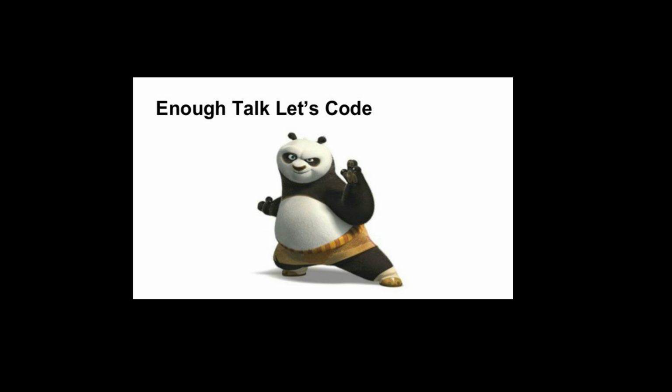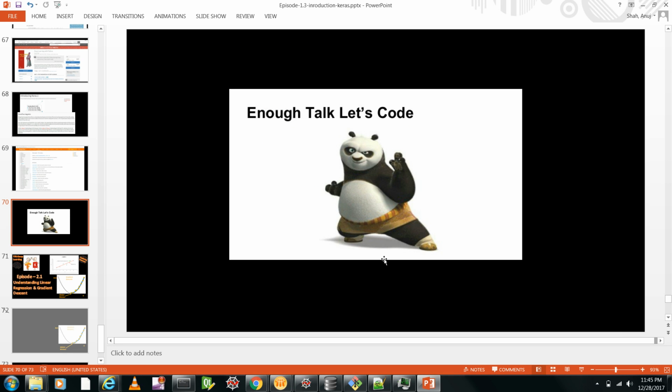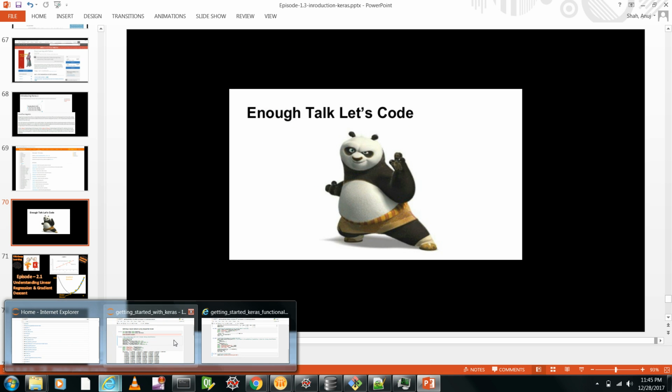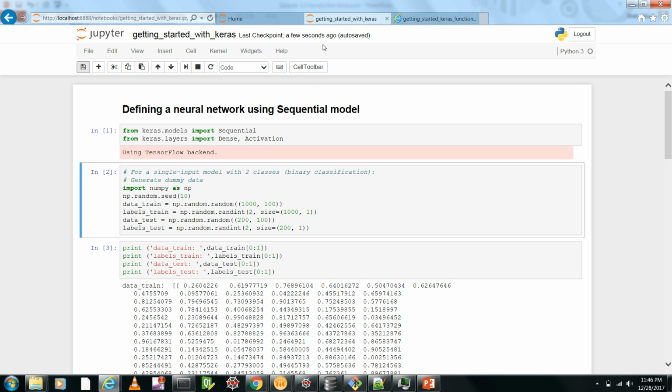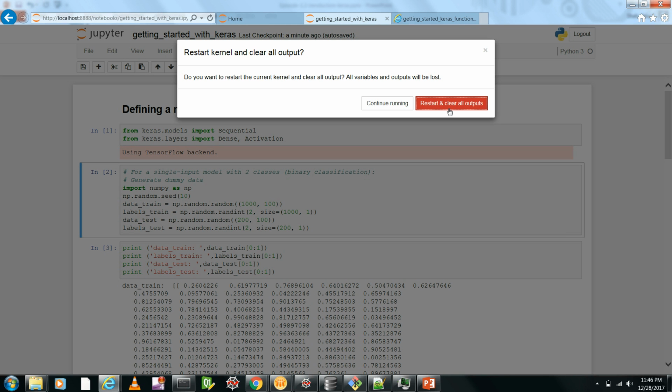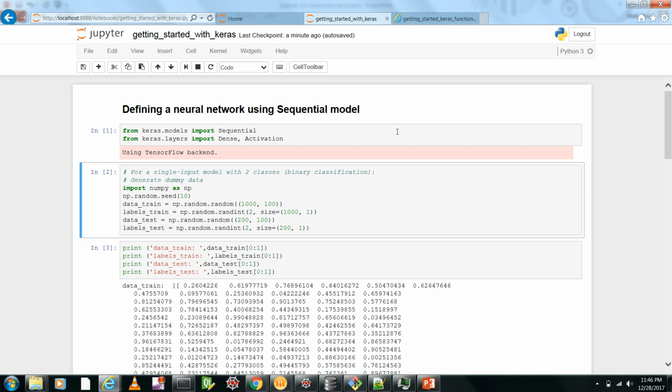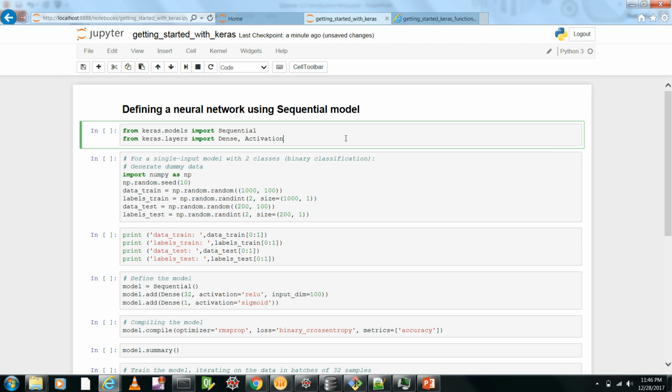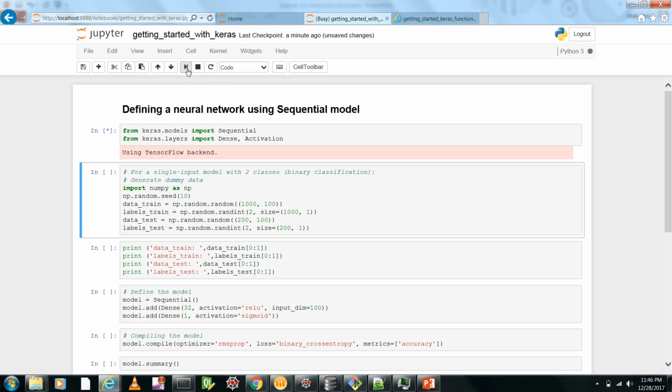And now let's code it out. Whatever we discussed, I have small code for it in the Jupyter notebook. This is for the sequential model. Let me first clear the old outputs. Now let's import the modules we need from Keras. And it says Using TensorFlow backend.